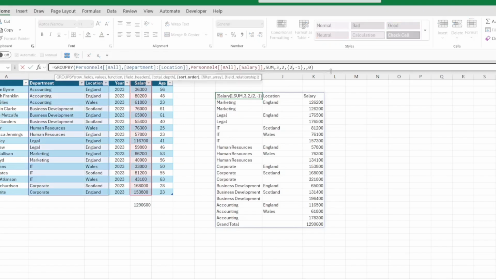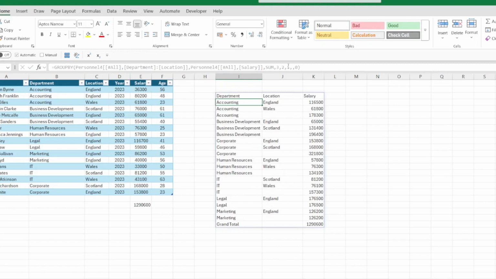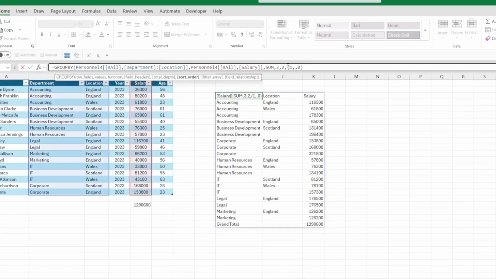So let's take this out completely and sort by column 1 so we get back to our original data. But if we wanted to sort within accounting and then have the locations running in reverse order, we can again build an array.